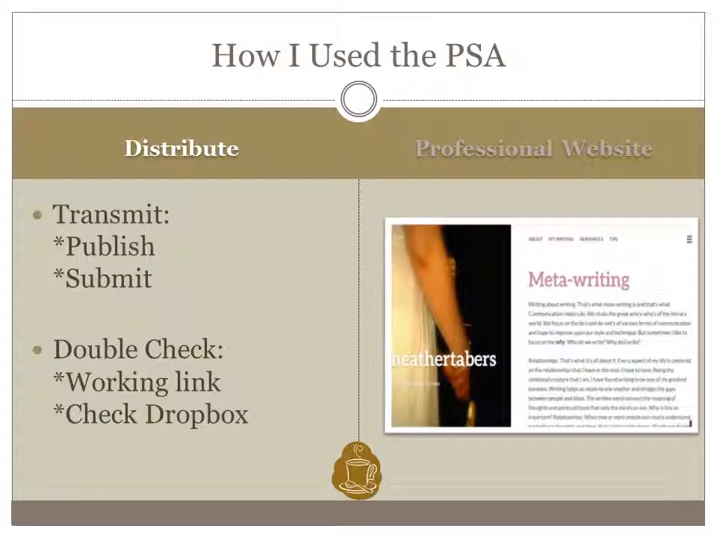Distribution is the last element in the PSA and possibly the most rewarding. After publishing my website to the web and submitting it to my professor for grading, I felt a sense of relief in knowing that I had done a thorough job in presenting my work. After distributing a project, it's important to follow up and make sure your work was received. I asked my husband to check my website to be sure I had provided a working link, and I checked Dropbox to ensure that my professor had also received it.